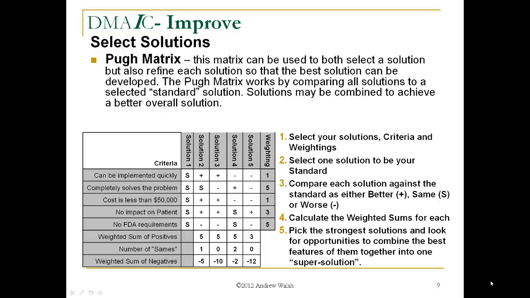It might be a good idea to use solution 3 and then look to solution 4. What are the things about solution 4 that make it better than solution 3? And then try to bring them into solution 3. That way you wind up with the super solution.